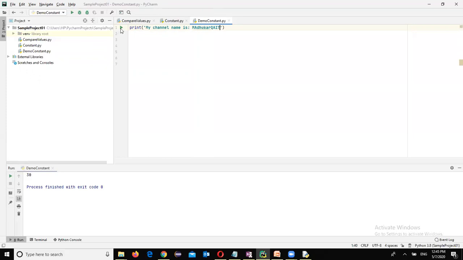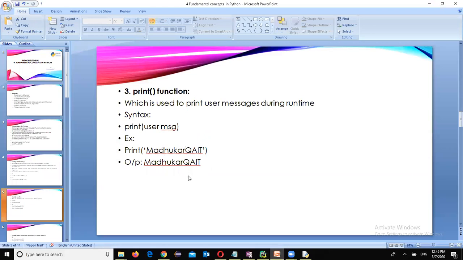If I try to run, that will be printed in the console. This is the console section. Now, what I want is, my channel is printed, and the Madhukar query next time I want to print on a new line. Then we have to use backslash n. Now if I run it, see, my channel name is printed. The same message I want to print in different lines, so I can use backslash n. There are some other options for print.